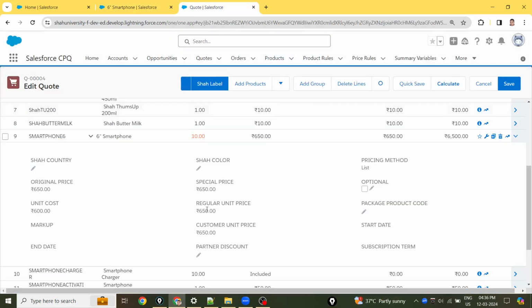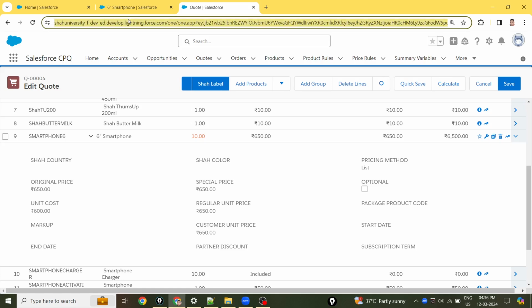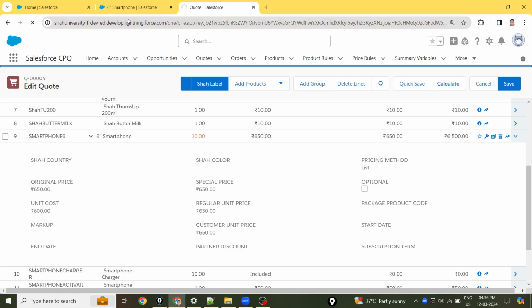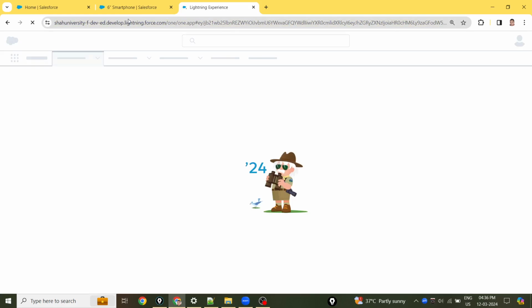Okay, right. So let me show you one more thing. For this, you have unit cost 600 locked, you can't change it, and markup locked, you can't change it. Why can't you add markup? Because you mentioned the pricing method is a list. That is the reason. Okay. Now we have changed it in the product configuration. Let us reload and try to add once again.